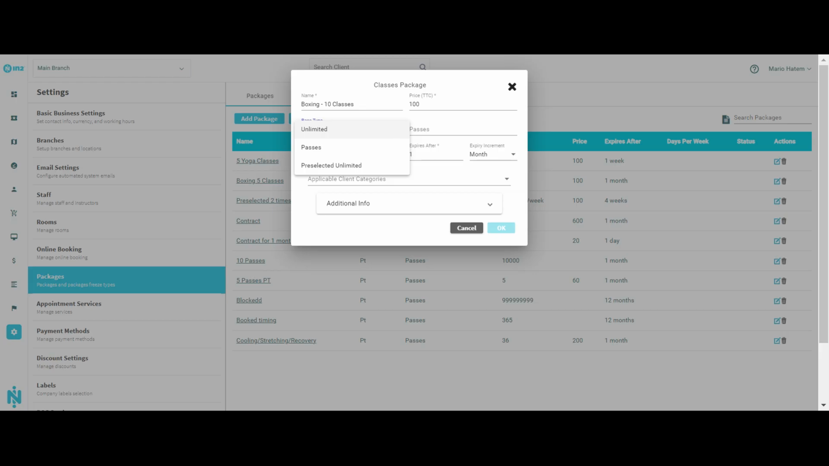Base type will determine the type of the package itself. You have three different types of packages. Unlimited would be an open-ended package where if you buy it, you actually have an unlimited number of times to book within the duration of that package. So let's say you do boxing classes 5 times a week, they can book every day for a month, 5 times a week with the timing of the classes that you have. Passes, however, will determine how many passes they get to use during the duration of that package. So in this scenario it would be 10 passes, which will make them attend 10 classes.